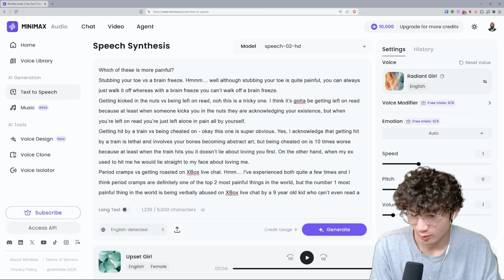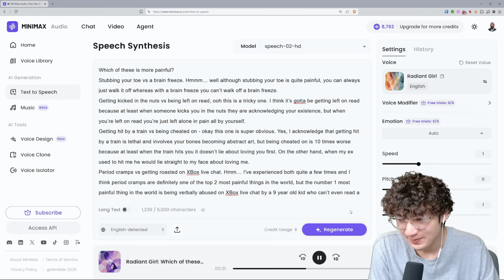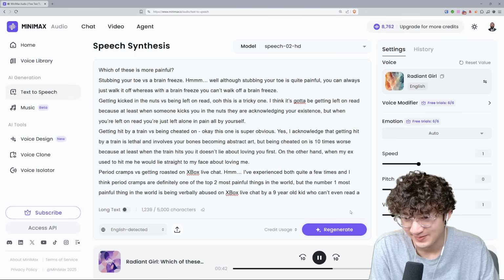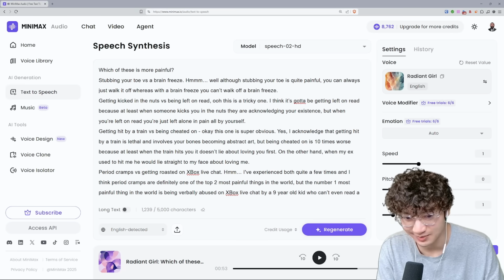So let's just see what it sounds like with our script. Which of these is more painful? Getting hit by a train versus being cheated on. Okay, this one is super obvious. Being cheated on is 10 times worse, because at least when the train hits you, it doesn't lie about loving you first. On the other hand, when my ex used to hit me, he would lie straight to my face about loving me. Okay, this is perfect. Okay, so let's just download this and move on to the next step.